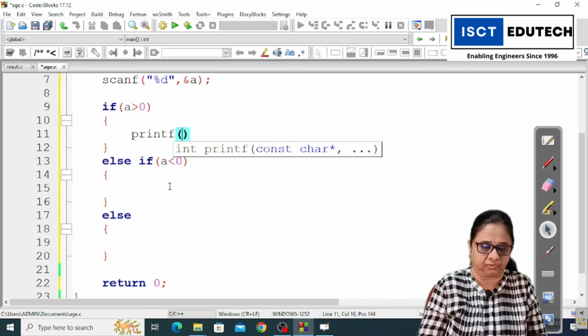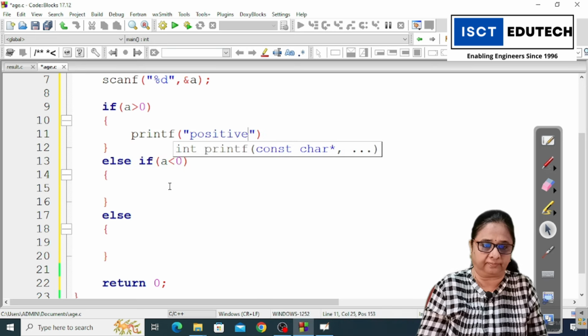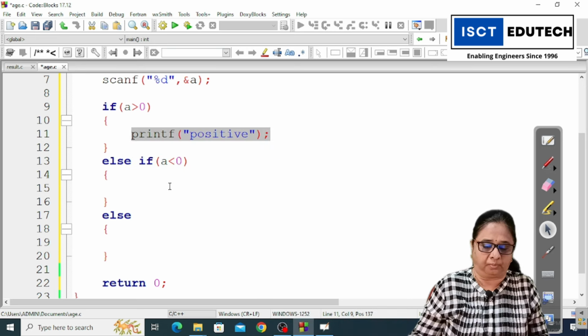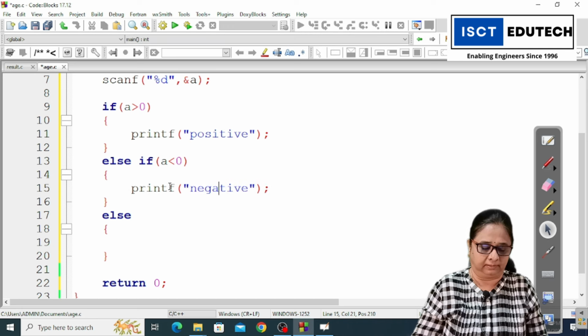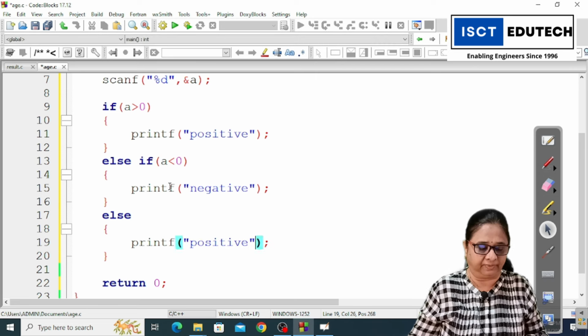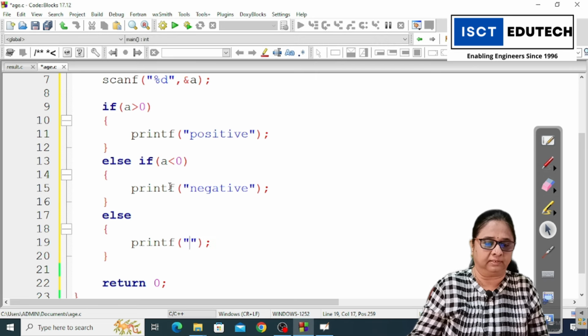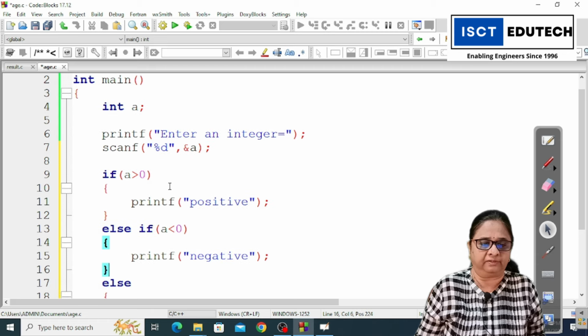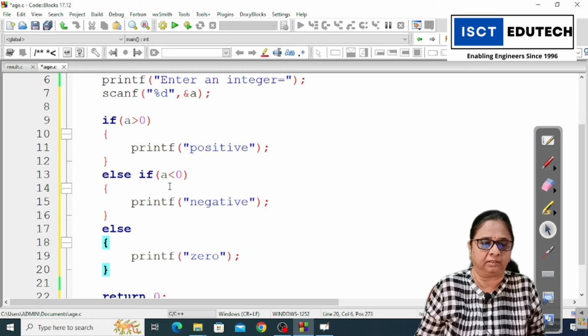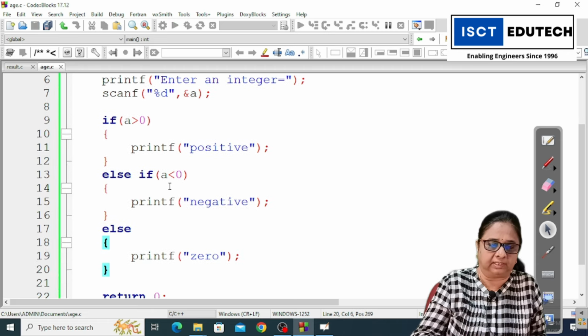What should I write? First one, printf, it is positive. Else, this is negative. Else, the result is 0. So look at the code. I declared a variable A. I took the input scanner for A and then check the conditions. Let's test this.